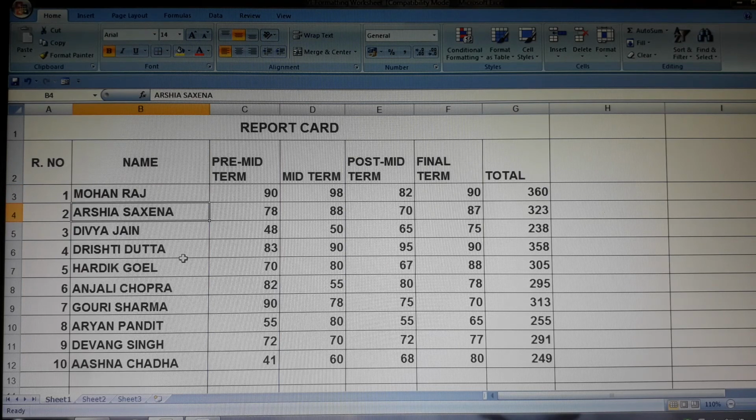Now let us start with the formatting. We all know that the presentation of data and its appearance on a printed page is called formatting. Means if you want to make your worksheet special, if you want to give a beautification to your worksheet, then we use different formatting options. Now first let us start with font formatting.